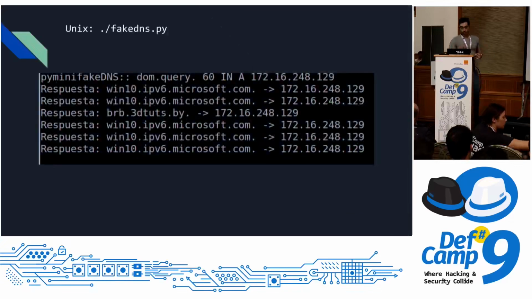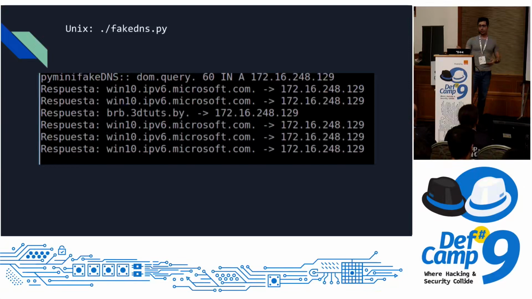There's a small Python script called fakedns.py. It has a big GitHub repository. Basically, it captures all the DNS requests and shows them to you in here. It's kind of like running Wireshark or Burp or whatever you want, but this is just for DNS. It's a little easier if you need something specific. And I see in here some Win10 API requests, and I see something in here, brb.3dtuts.by.